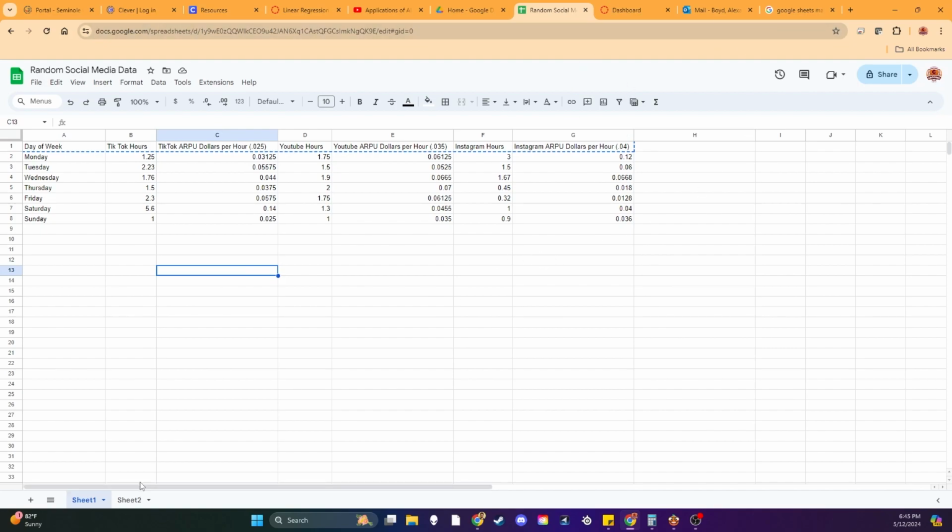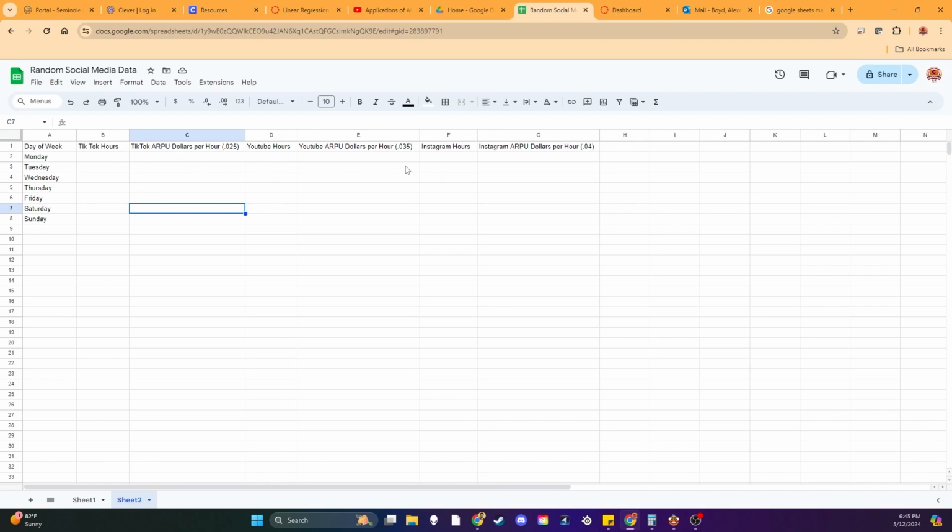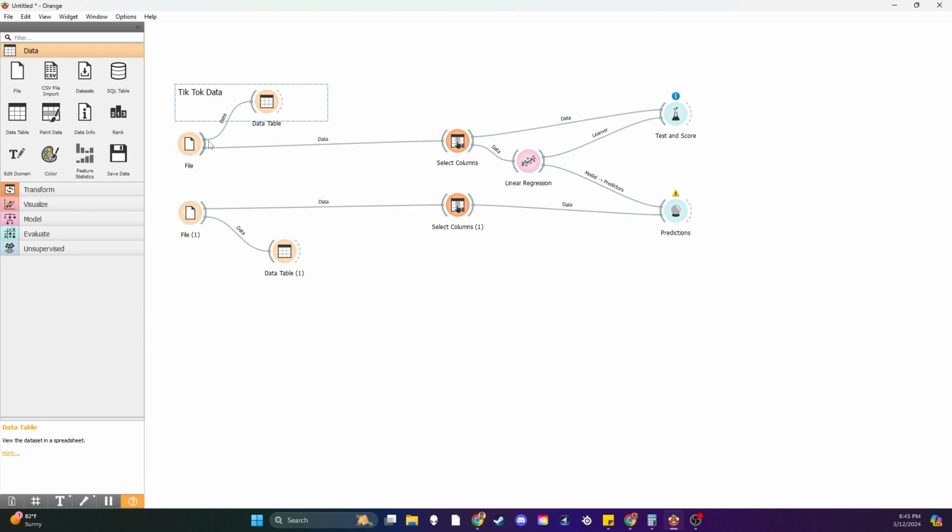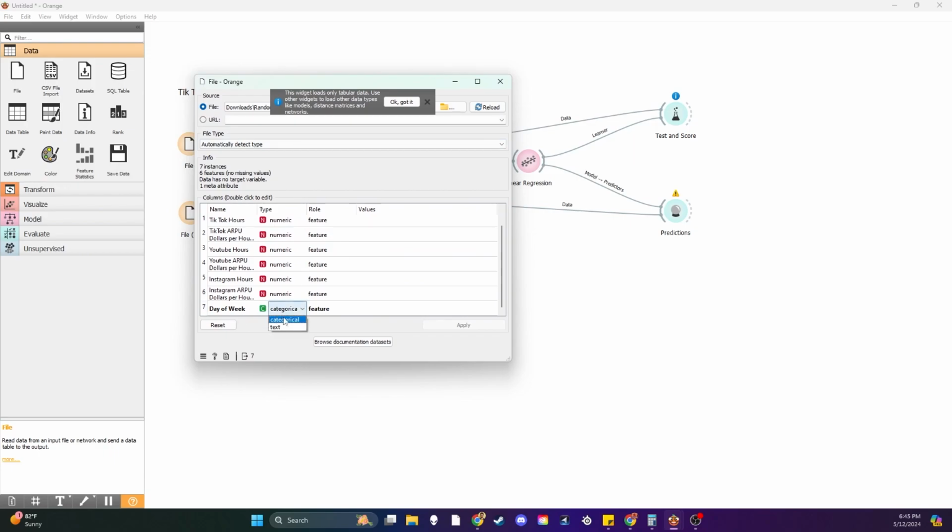And my testing data is simply just going to be a blank data table with only the days of the week filled in. By default, when you bring this into Orange, let's take a look at our file here. By default, days of the week is going to get categorized as text and metadata. We want to change that to categorical and feature. We're going to hit apply right there, because we want that for both of our training and our test data. The days of the week needs to be categorical data that we are going to add as a feature, and click apply.